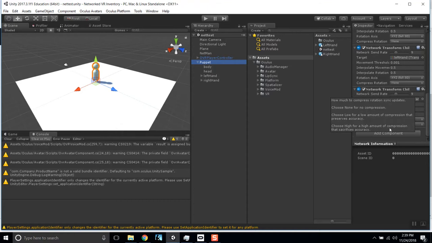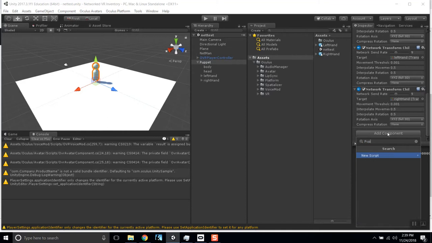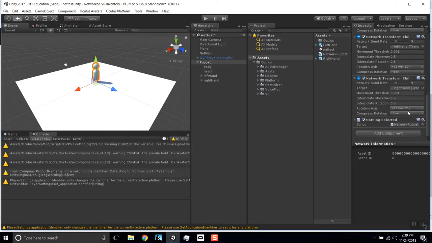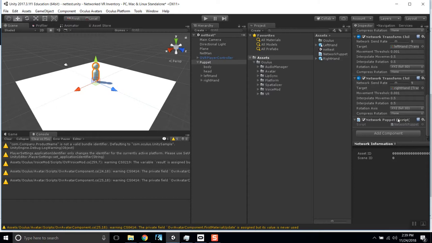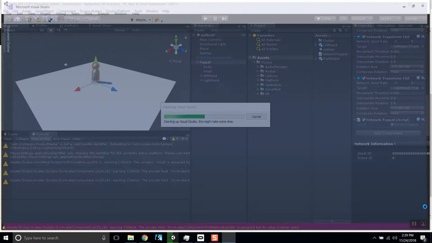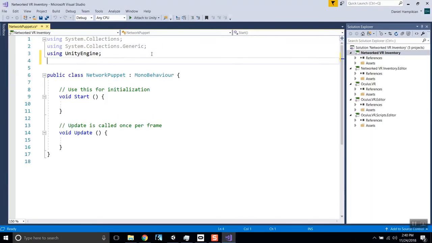something else. Alright, so the final piece here, not final, but just for the setup, we're going to add a script, and let's just call this puppet. Maybe network puppet. Loads. Let's open it up. Alright, and so this is going to be using Unity Engine networking. And we want this to be a network behavior.